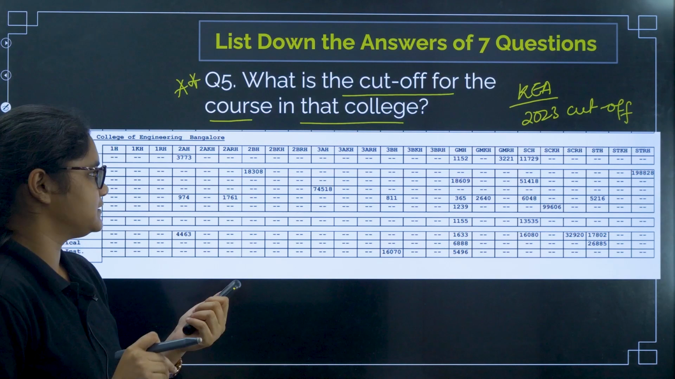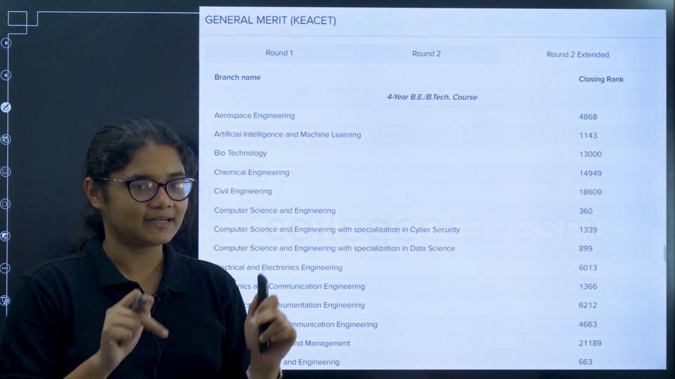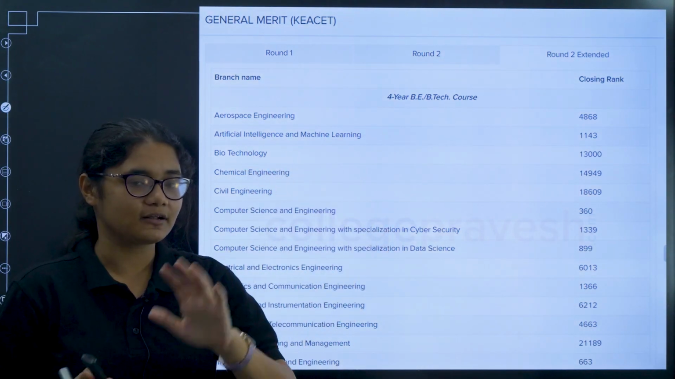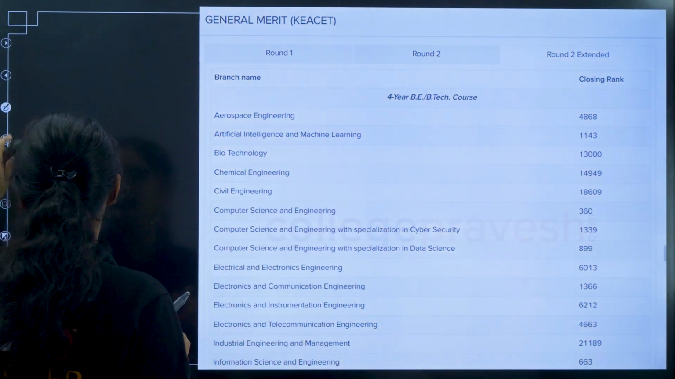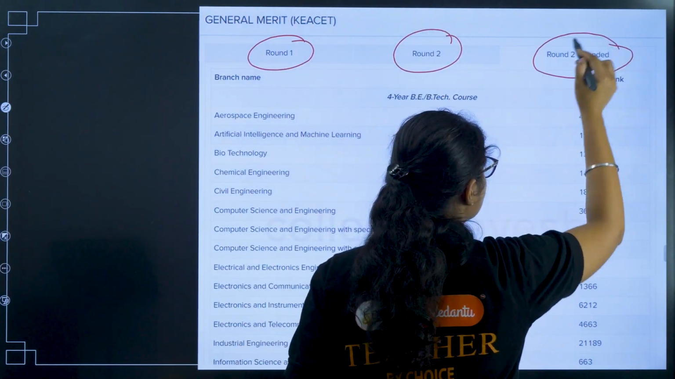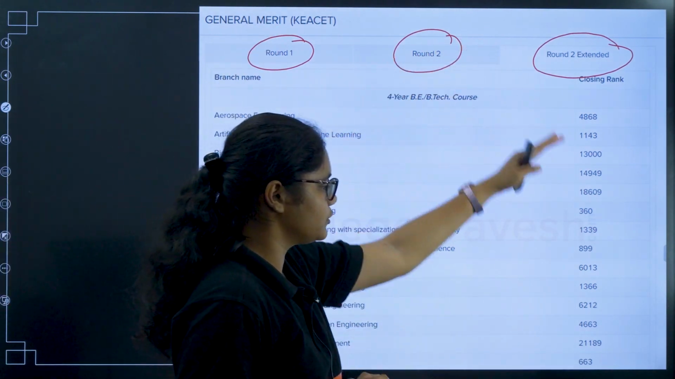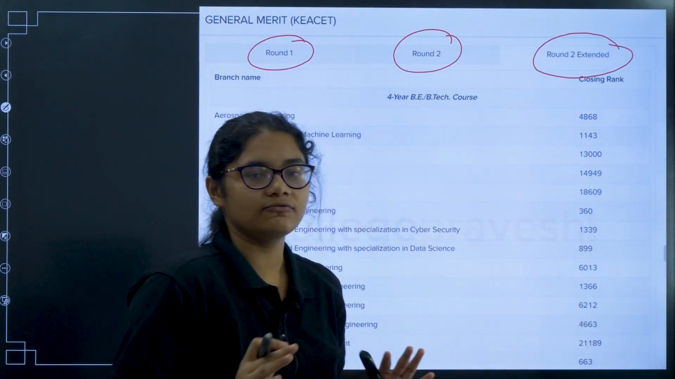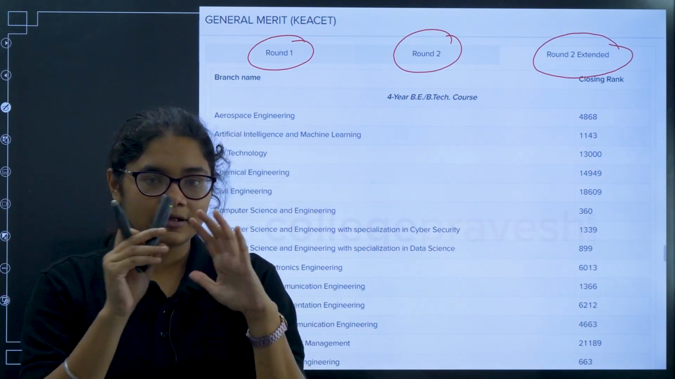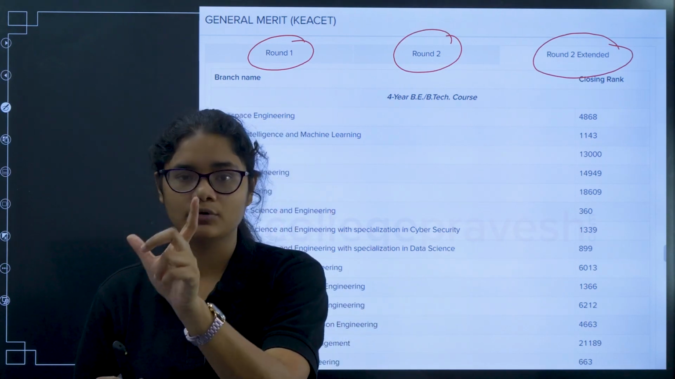You can go to a website called College Pravesh. The link of this website will also be given. There you can easily search the college and the exam cutoff you want to see, and you will also get the cutoff for all 3 rounds: round 1, round 2 and the extended round. If you click on this tab, you can see round 1, and if you click on this, you'll get round 2, and you can see the cutoff for round 1, round 2, round 3 for the last year.